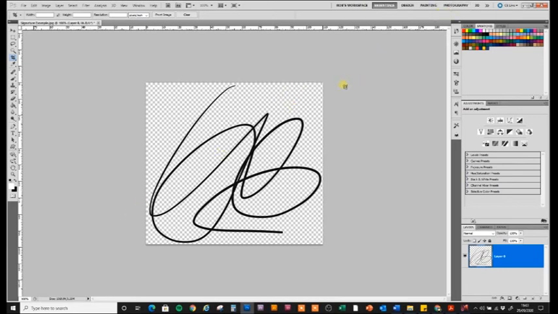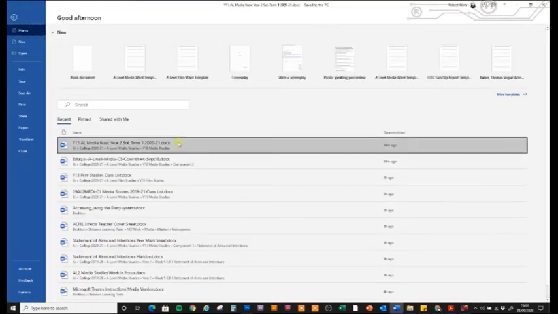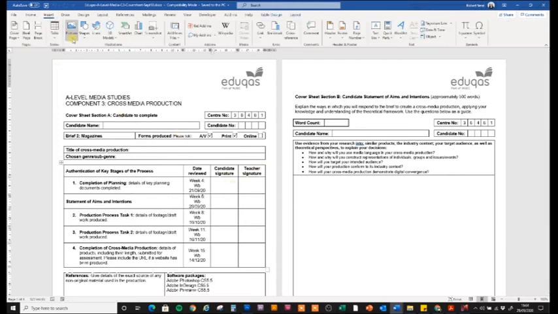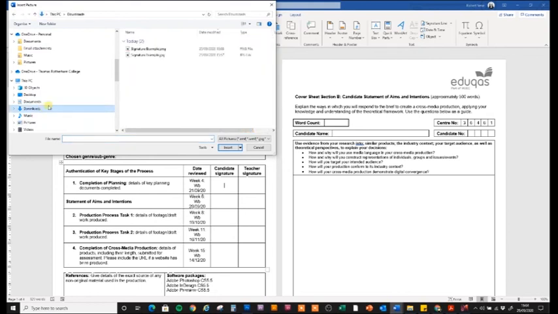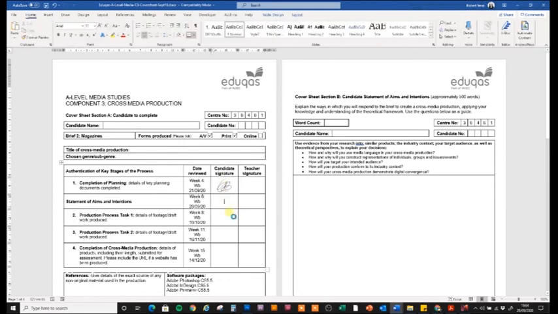In your download folder, wherever you've saved it, you will now have a transparent picture that you can put into your cover sheet. So, what you need to do is find wherever you've saved your cover sheet. And then where it says candidate signature, go Insert Picture from this device, find where you've put that, the downloads in my case, and pick the one that's a .png. It's a bit big, so let's make it smaller like that. Good. And then all we've got to do is Control C to copy, Control V to paste.